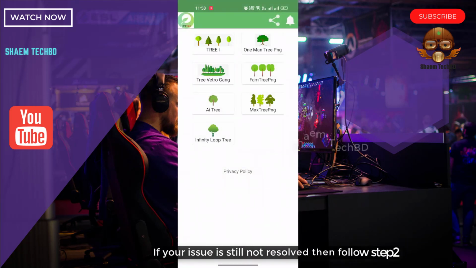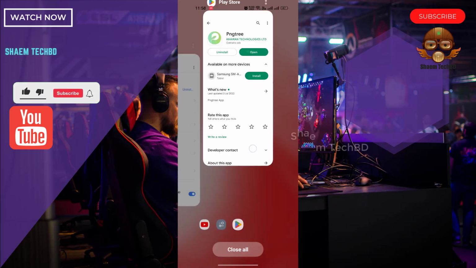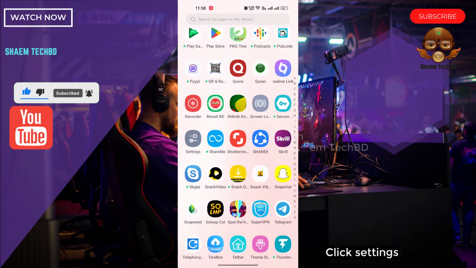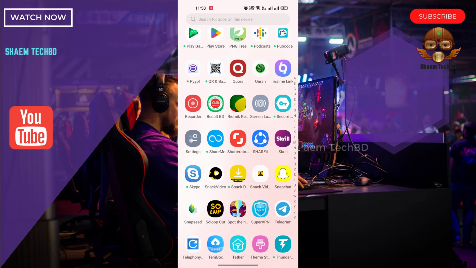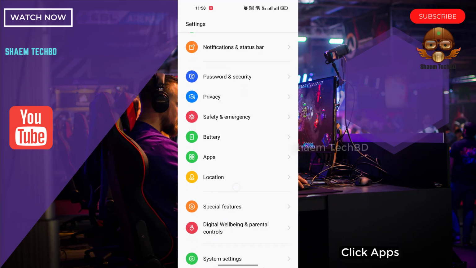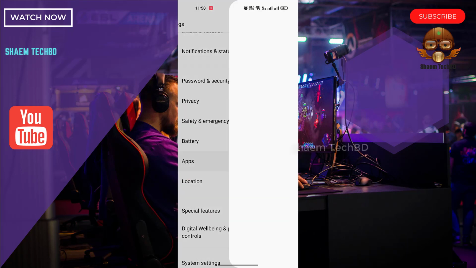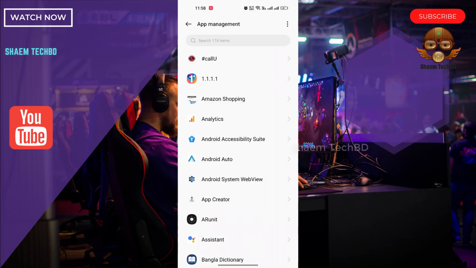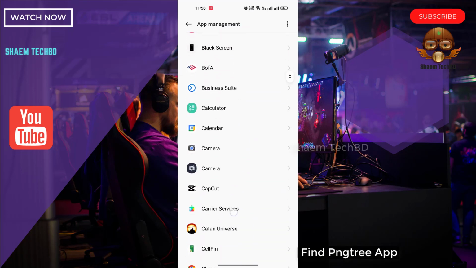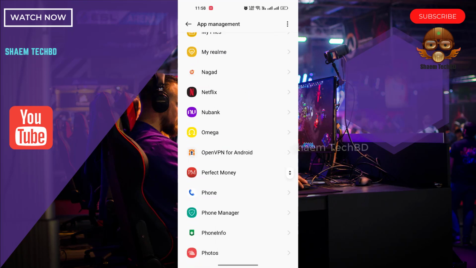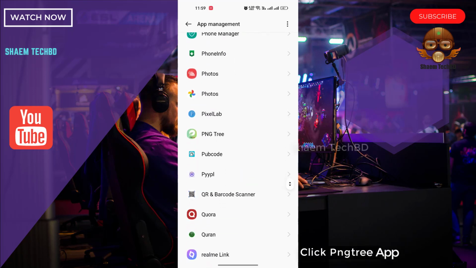If your issue is still not resolved, then follow step 2. Click Settings. Click Apps. Click App Management. Find the Pngtree app. Click the Pngtree app.